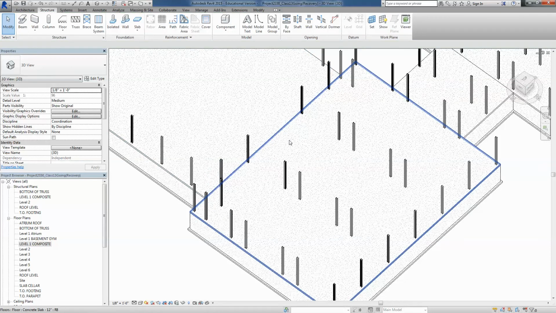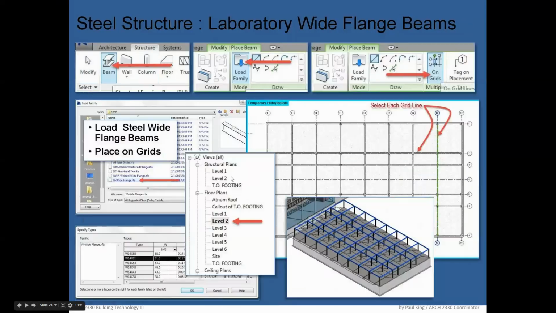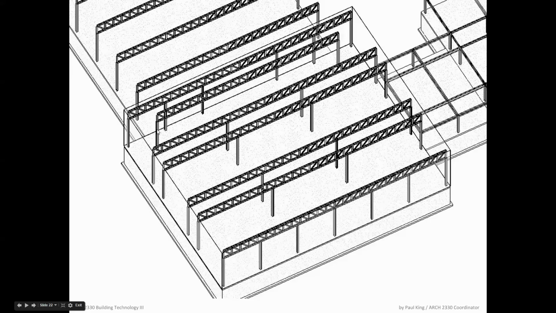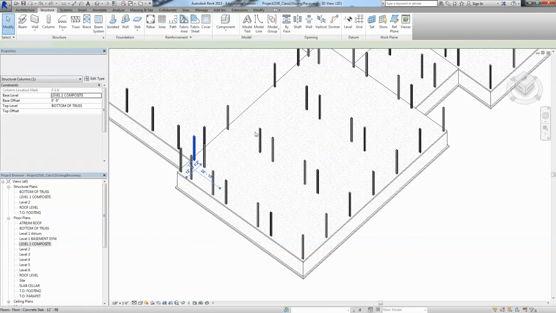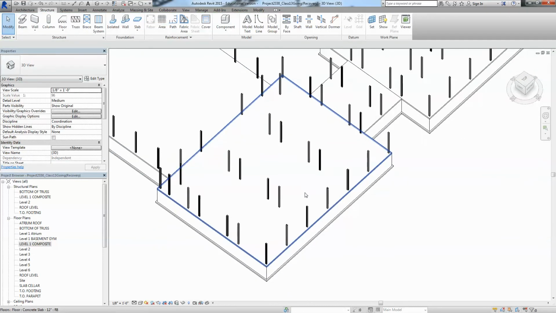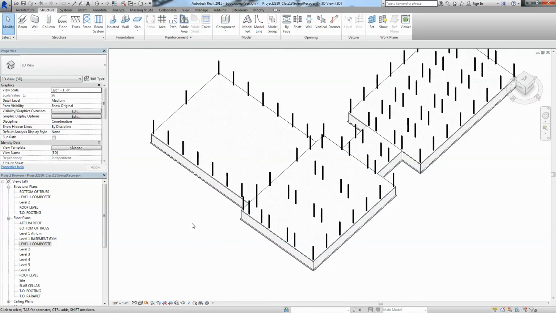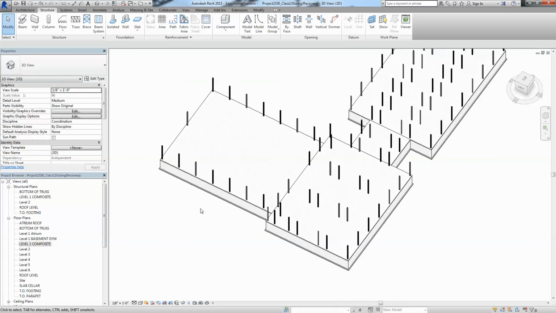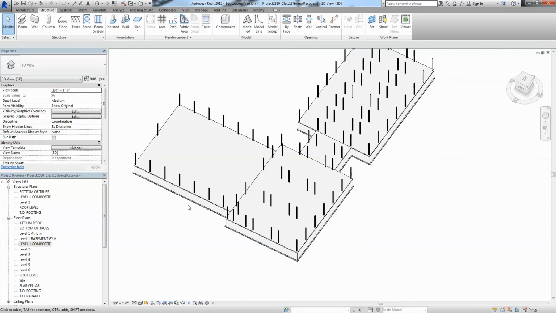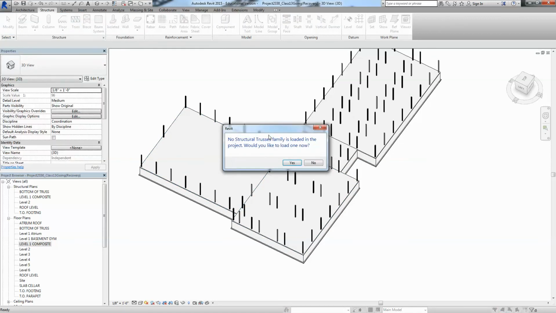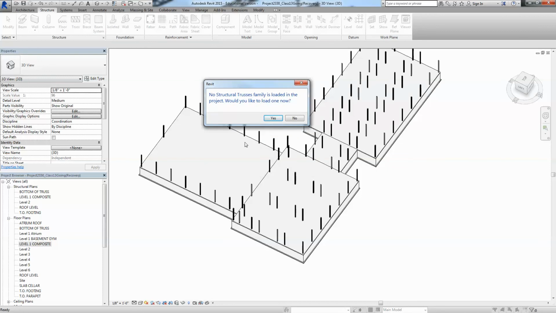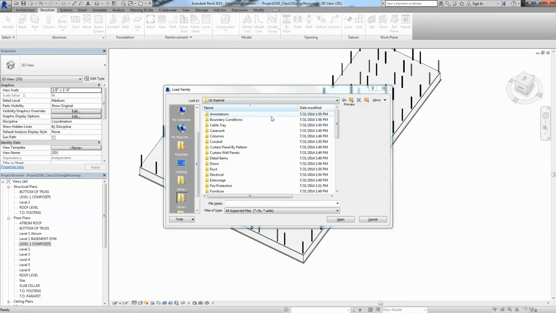Is it? Yes. There. So just take a look at this phase. This is pretty much how it should look, and let's start putting some trusses to this. No, trusses are placed by going to structure, truss, and it's going to tell you, hey, there are no trusses loaded into the project. So you always say yes, because you need trusses there.